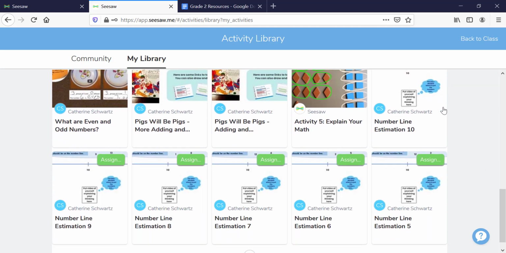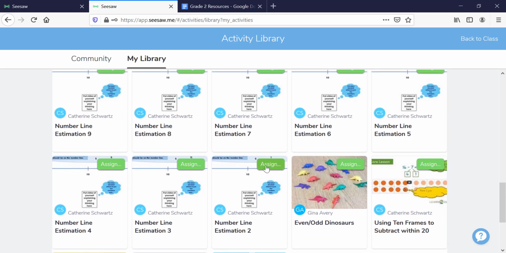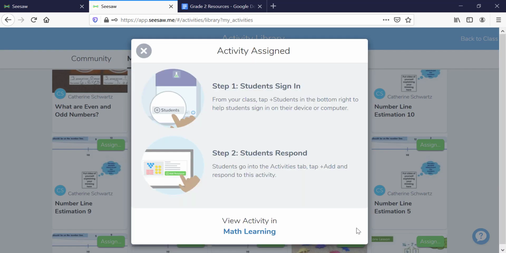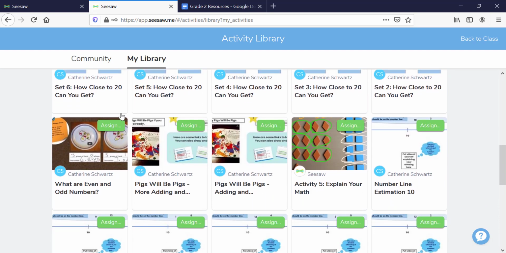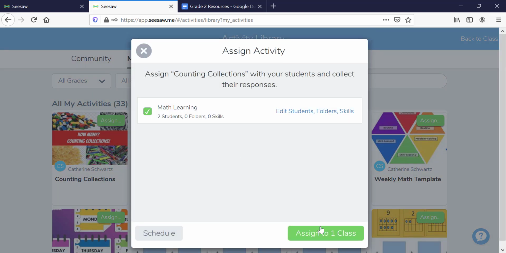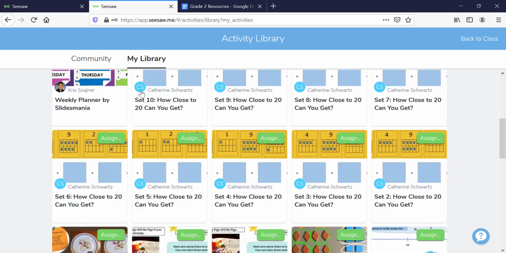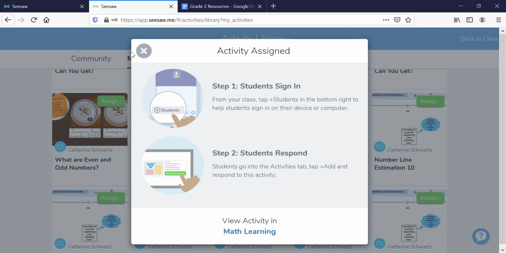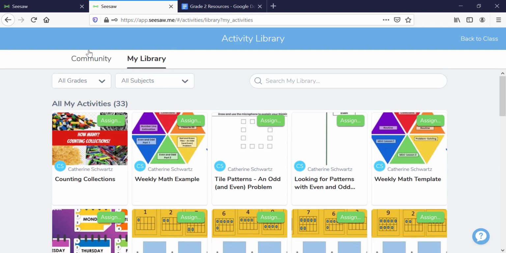Alright, so I'm just finishing up here. I have 2 more to go. I'm going to do one more number routine. And I think I have another mini lesson in here that I wanted to pull in. Let's see, I'm going to assign counting collections. And just to save time, let me make sure I did this one too. Okay, so now that I have everything assigned, I'm ready to go see the student assignment.